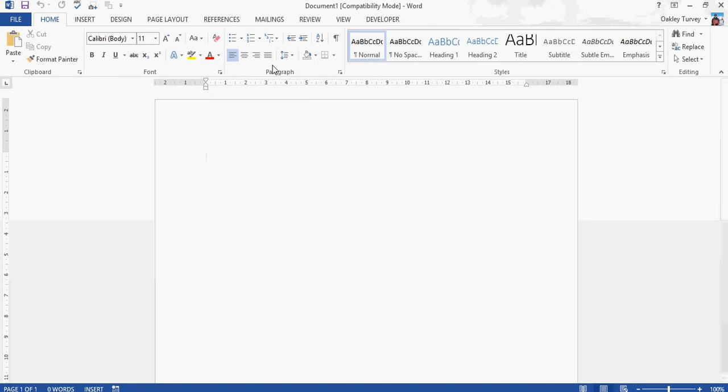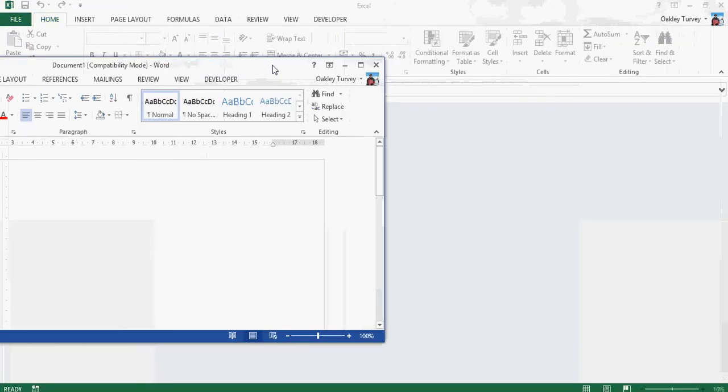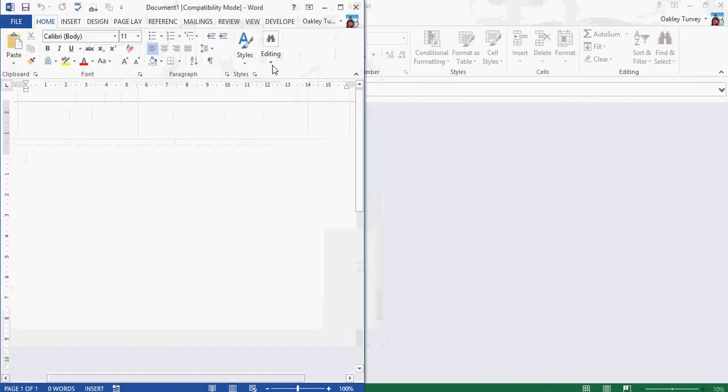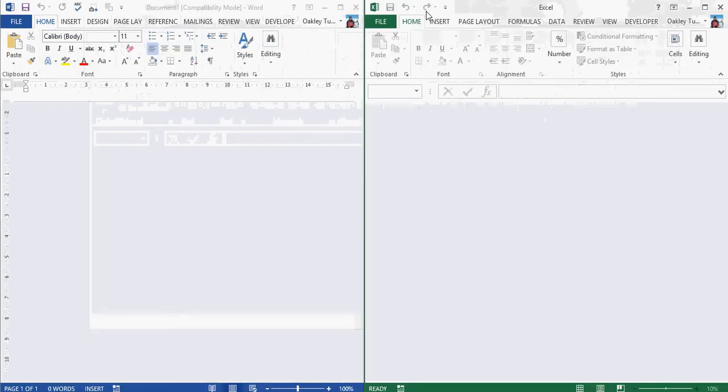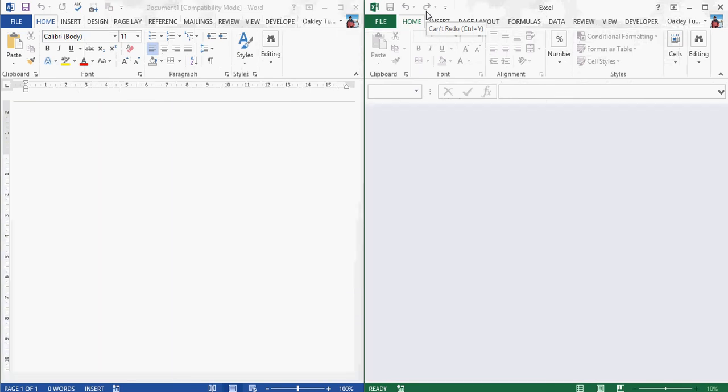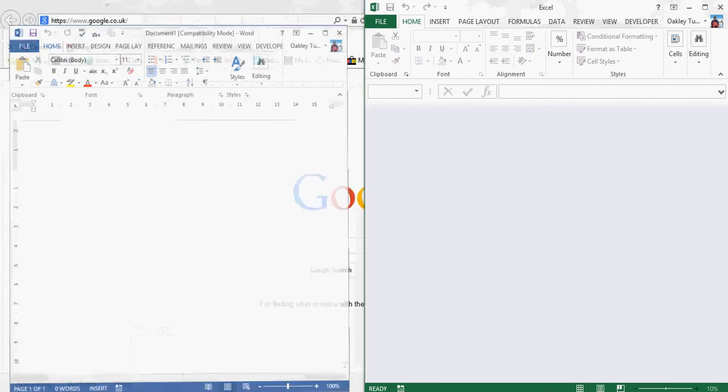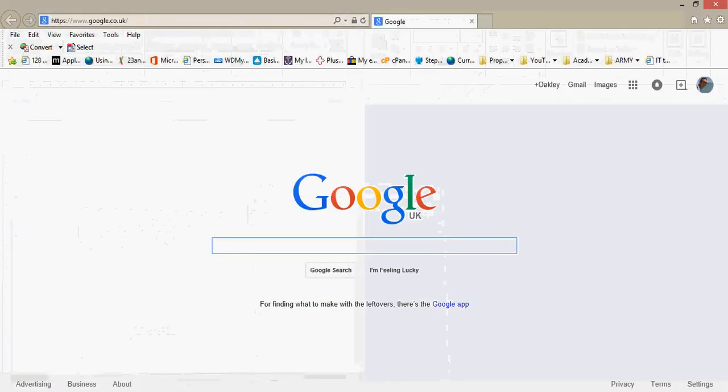Usefully also, I can minimize or restore down this and then hold down the Windows button and push the left arrow, and that will take it to the left hand side of the screen. And I can do the same again for the Excel window to put it into the right hand side of the screen. So I think you'll agree, those are some very useful keyboard shortcuts and definitely worth knowing about.